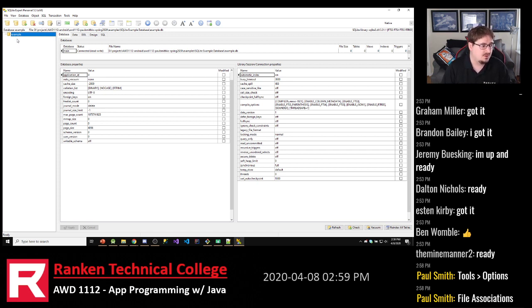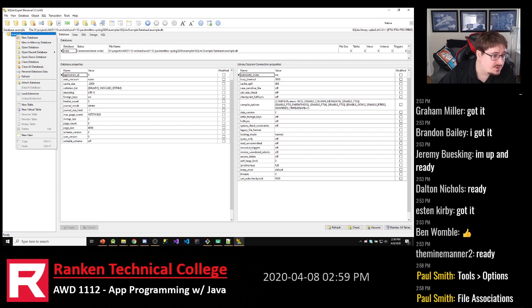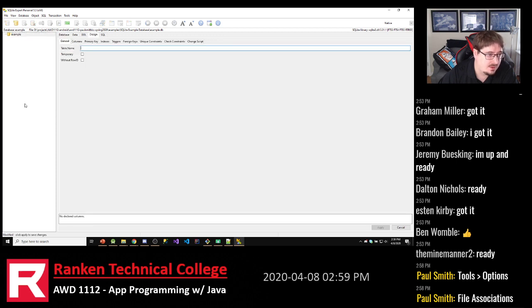Okay. Now, if I want to add a table to this, because right now I have an empty database with no tables, what I need to do is go up here, and I'm going to right-click on the example database here, and I'm going to say New Table. Okay, it's going to give me a little window like this. I need to first give it a table name. So let's kind of follow along with what we did on the slides. I'm going to call this the word list table.